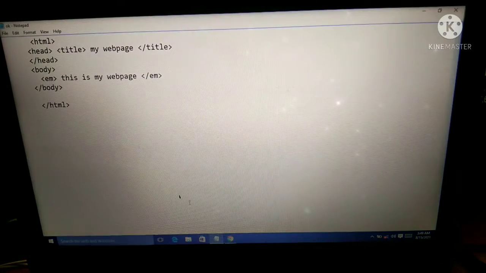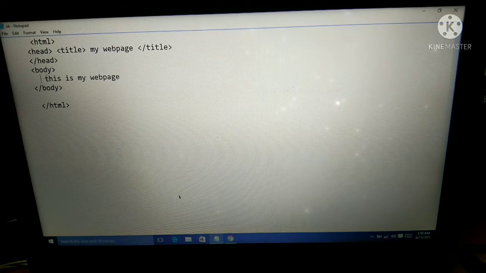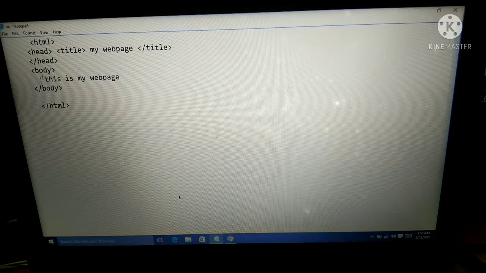So next I will tell about how to write a paragraph in HTML. Like this is my web page. If you want to write this in paragraph, you just need to write P in angular brackets, then close P in angular brackets.